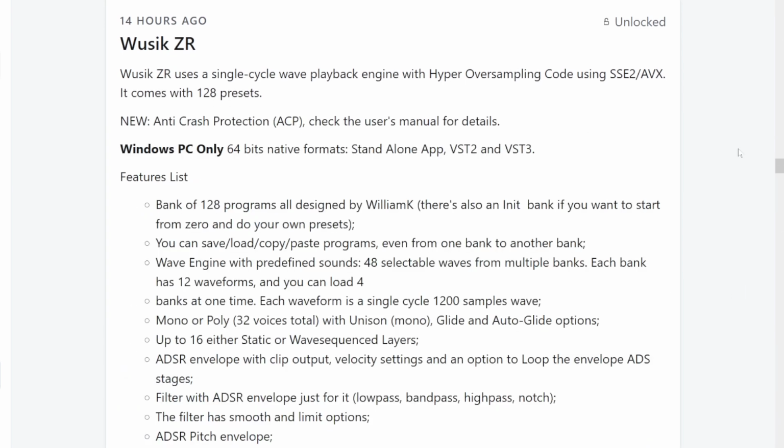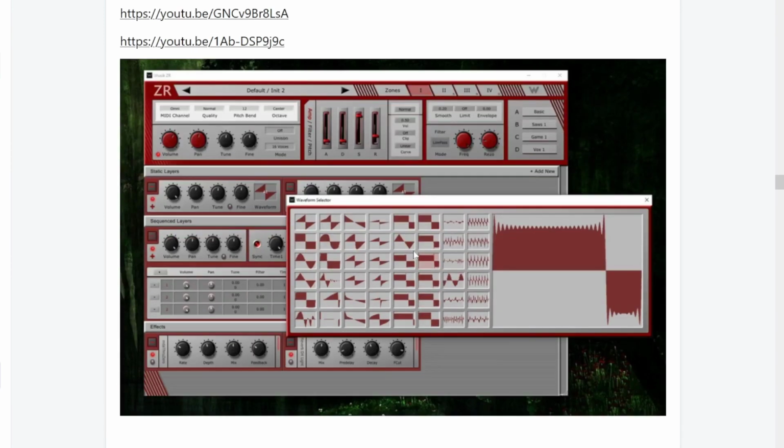Wusik ZR is a different type of synth. It uses single cycle wave playback with hyper oversample, and it has a different sound to it.